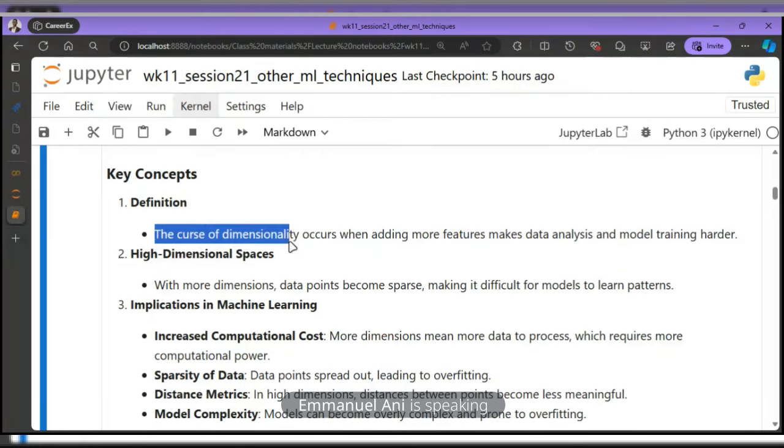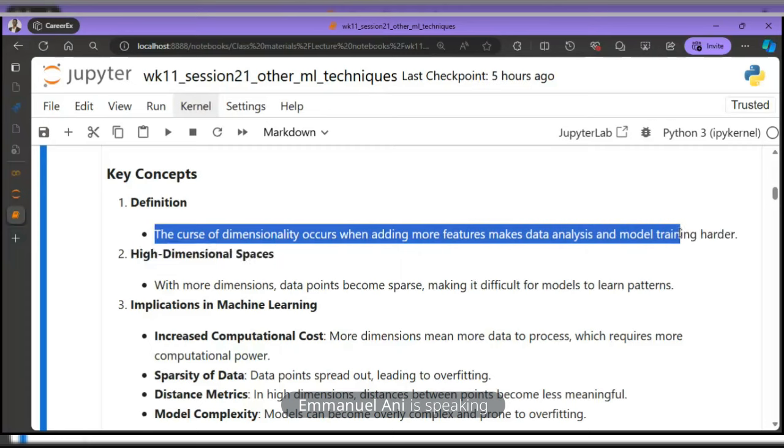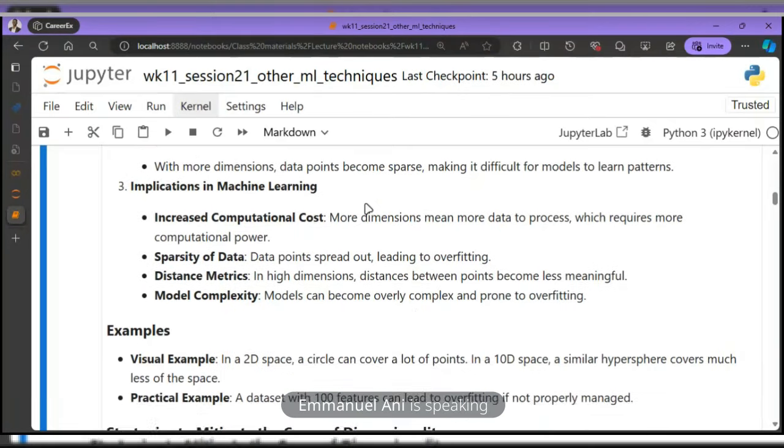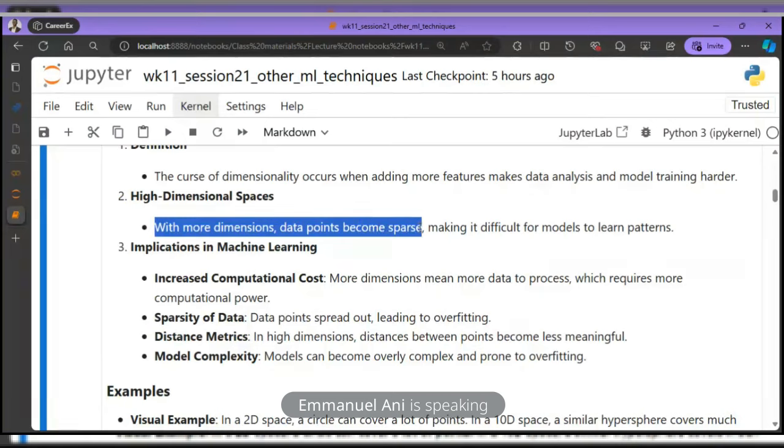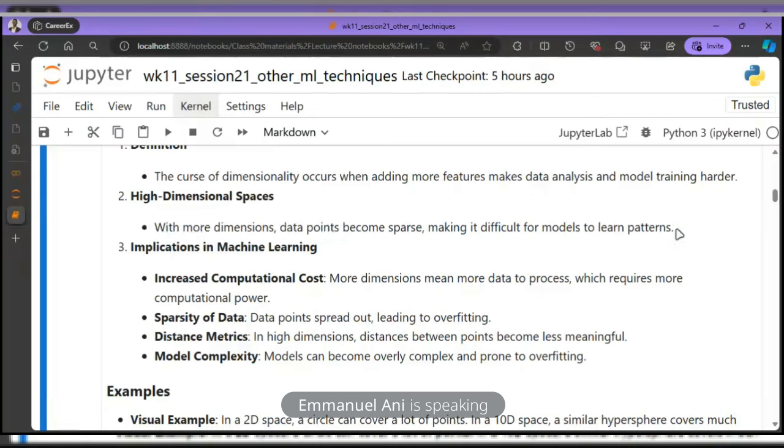So the curse of dimensionality occurs when adding more features makes data analysis and model training harder. You understand? The same thing I've said, right? With more dimensions, data points become sparse, making it difficult for models to learn patterns. One of the reasons why your model performance decreases is because your model is getting so complex that your algorithm is unable to map out the patterns between those features and the outputs. It becomes too complex that your model is unable to understand anything, so it just gives you whatever relationship it can give you. That is one of the problems with high dimensional data sets.